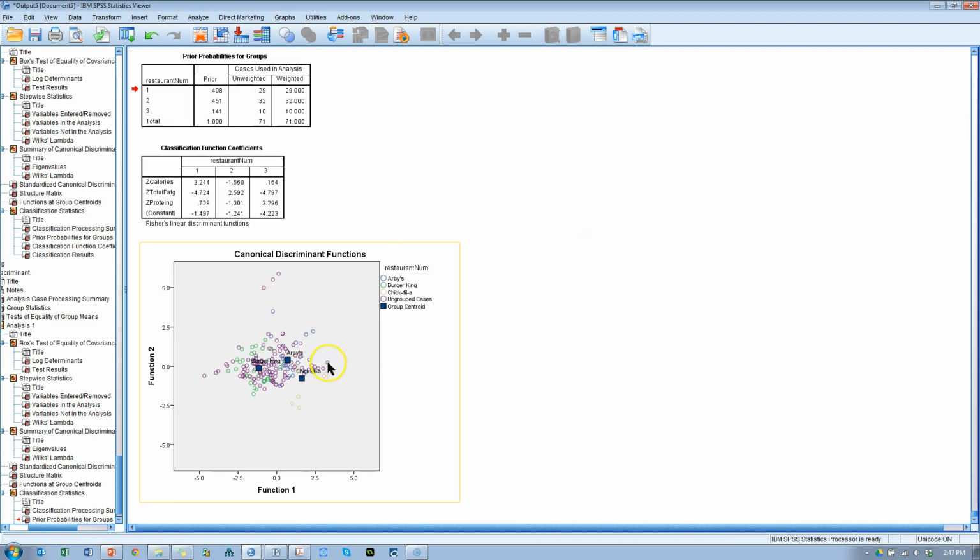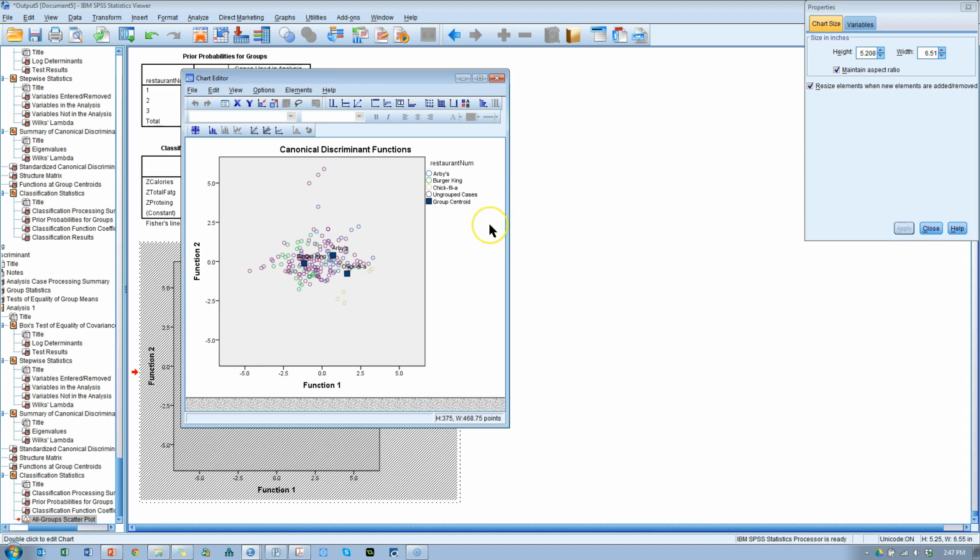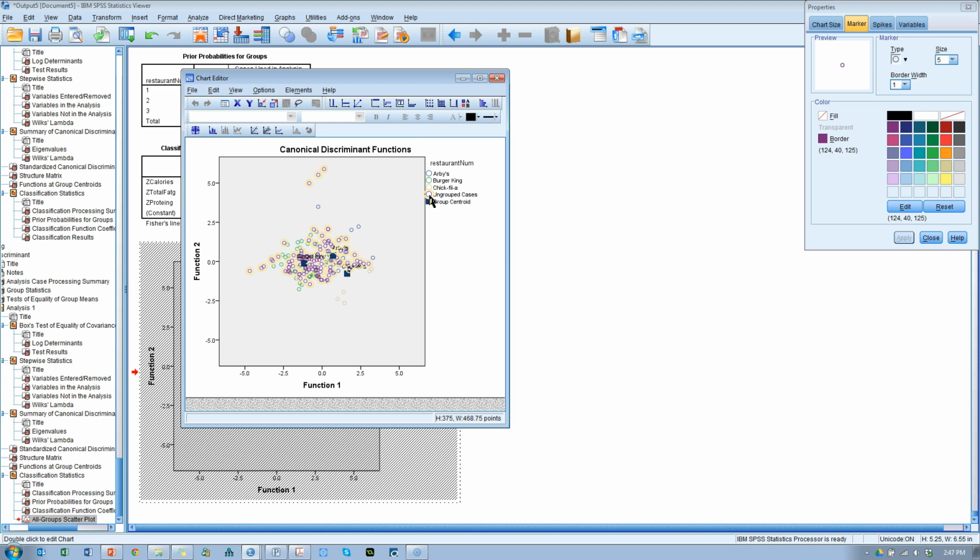Now we have this canonical discriminant functions graph, which will help us see visually how different everything is. Let me double click it, because there are ways to really improve this. First off, I'm going to get rid of ungrouped cases. These are cases from restaurants 4 through 7. So I'm going to change the color to nothing. So now these are invisible. I'm going to change Chick-fil-A because it's almost impossible to see. Change it to red. I'm actually going to fill it in with red. Burger King is green and fill it in with green. And Arby's is blue. Fill it in with blue.